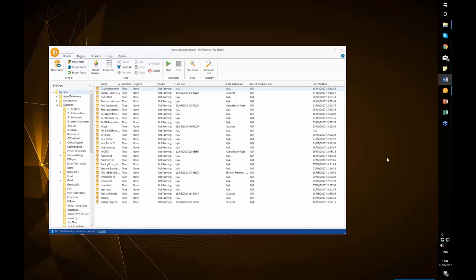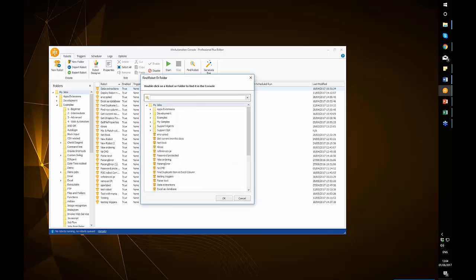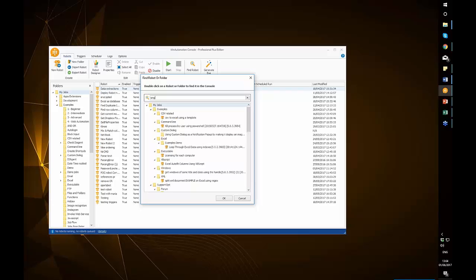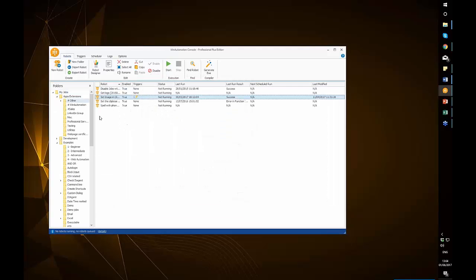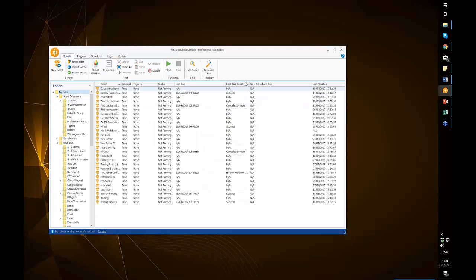It was a high demand feature in the past, which is now added, and if we want to see how it works, it opens up a Find Robot or folder pop-up window where I can write anything, for example, sign in. Anything that has this wording within the job title or the robot title or the folder will be displayed here. By double-clicking on it, it will take me to the associated robot in the folder structure.